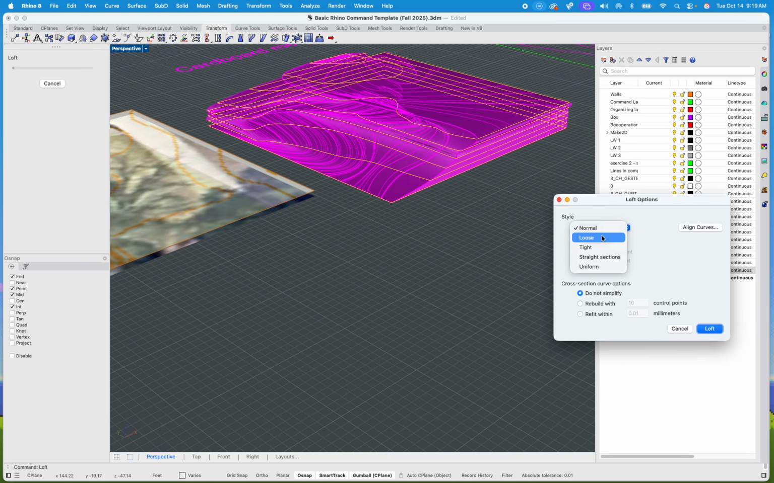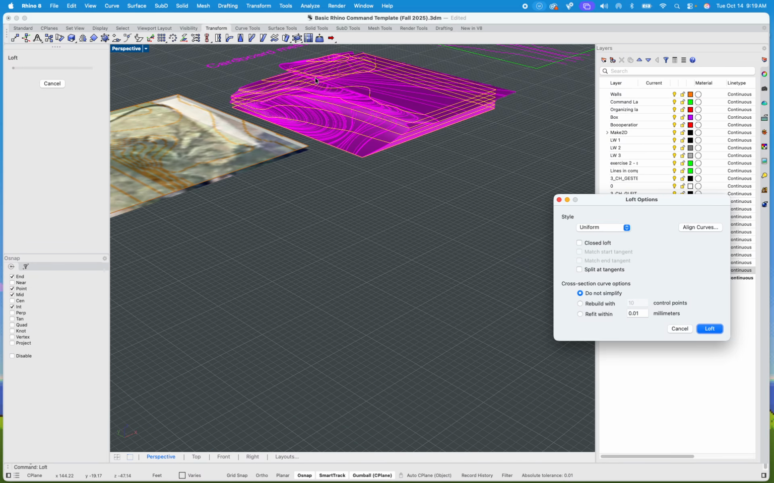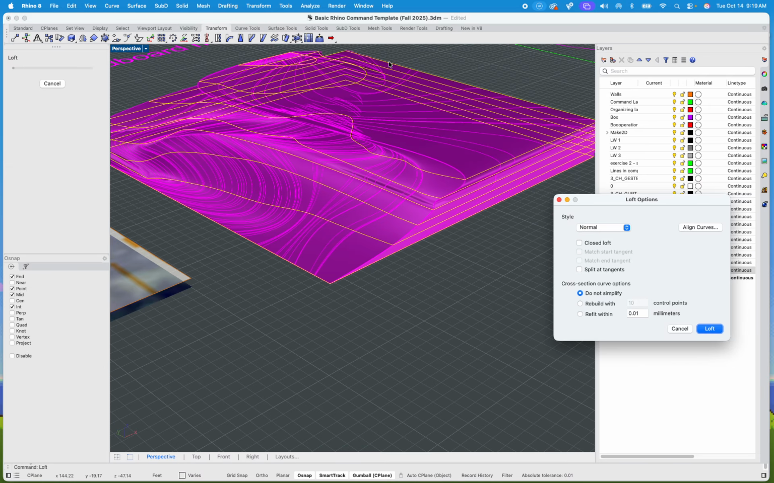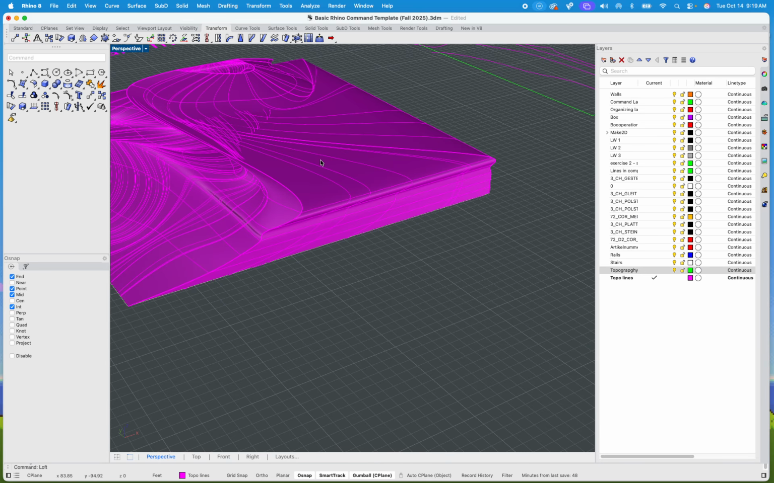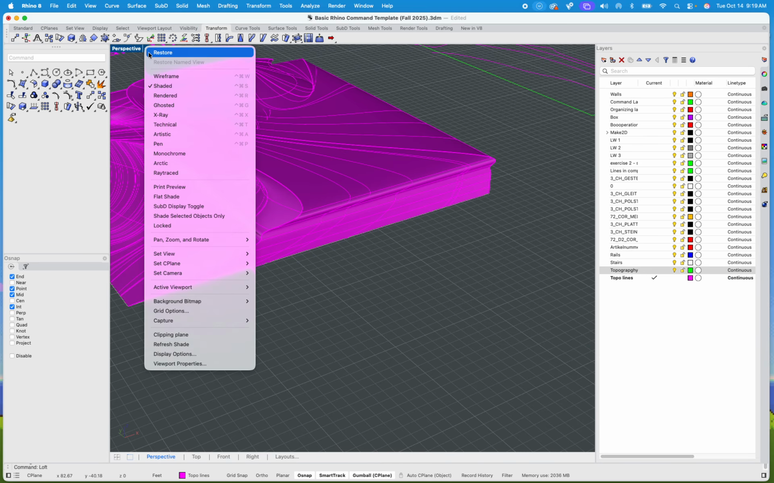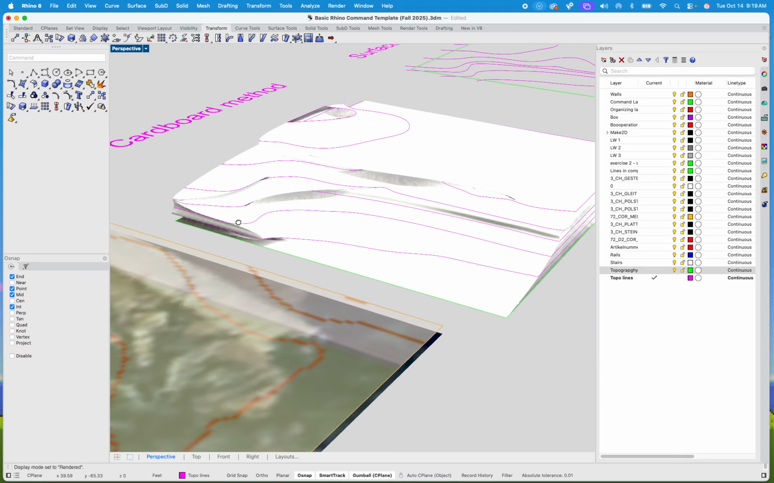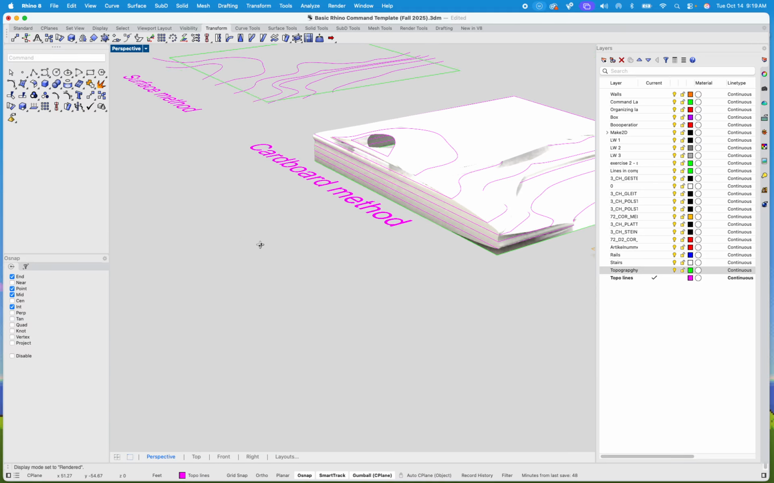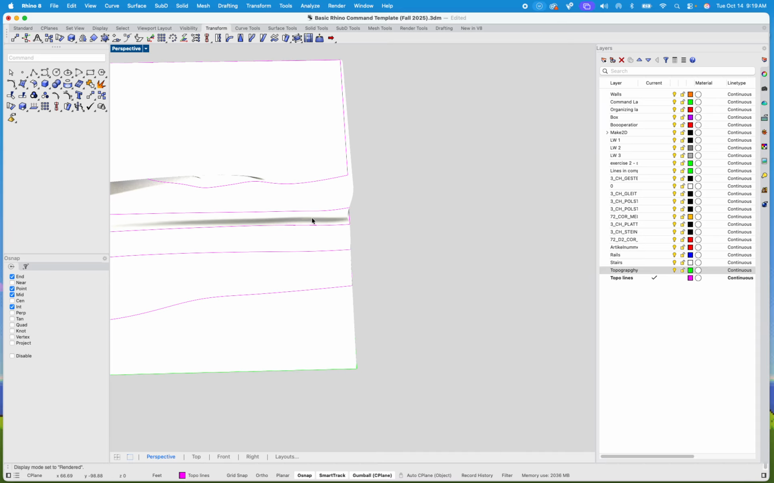To be fair, with a loft, there's a lot of options, such as loose, tight, straight sections, and uniform, right? And you get a lot of different variations. In our case, I think normal is going to give us, honestly, the best result there. So go ahead and loft. And let's take a look at that in rendered. Definitely not bad, but as you can see, some definitely crazy anomalies. So maybe not exactly useful yet. Let's maybe try our other methods.